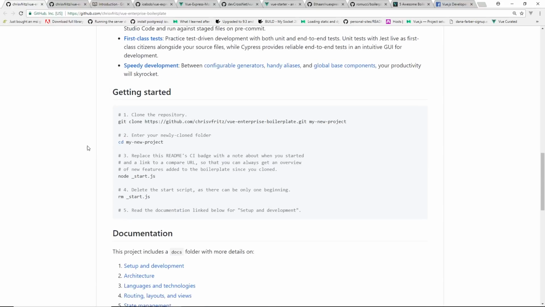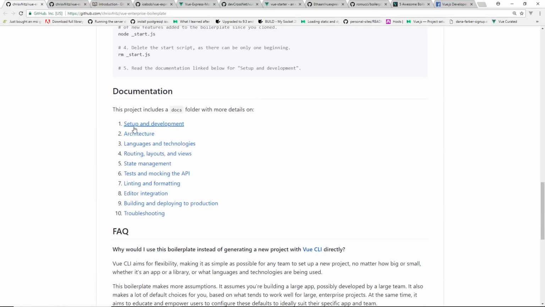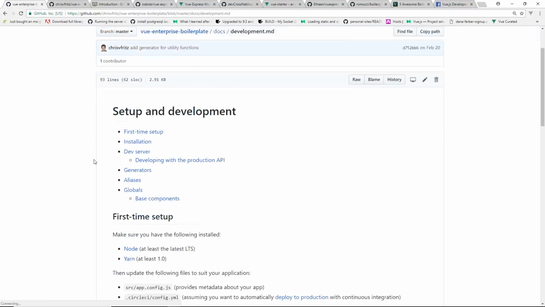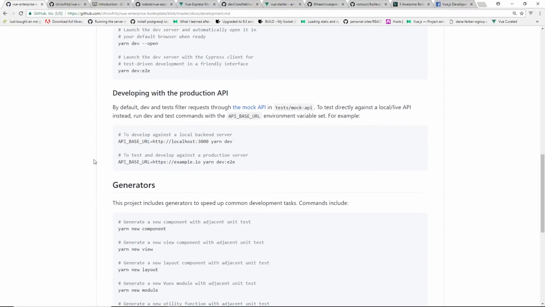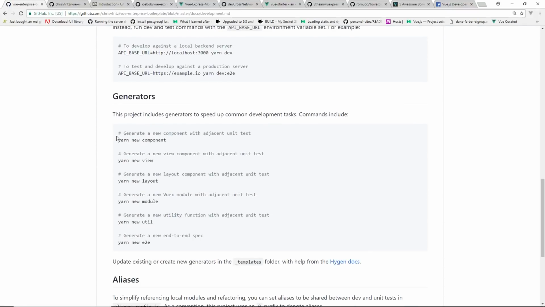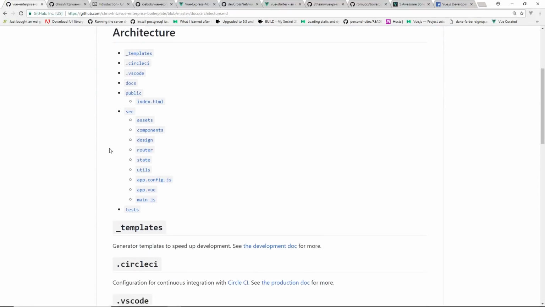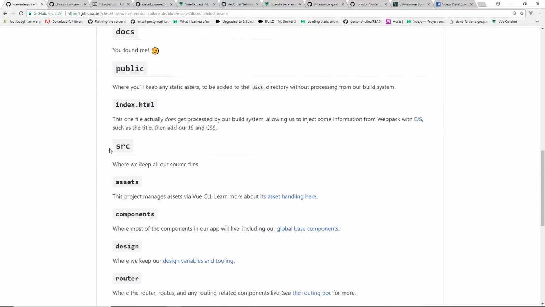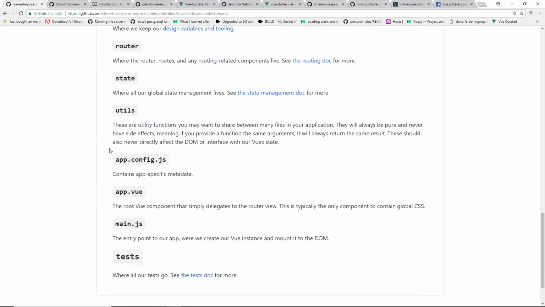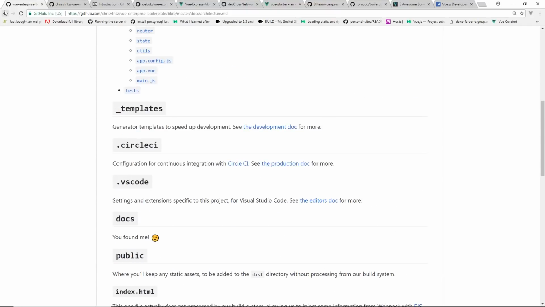So, for example, you can look at the documentation. He goes over setup and development. This actually is a pretty cool project. He created a bunch of new generators, so you can create your new components, views, layouts, modules. He included all this in it from the start. He also has some really good information about the architecture. So he has continuous integration support in there. You can see how he structured all the layout and all the different directories.